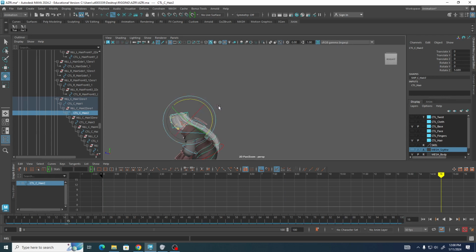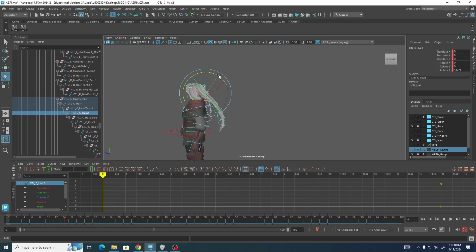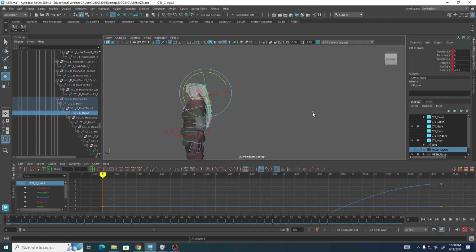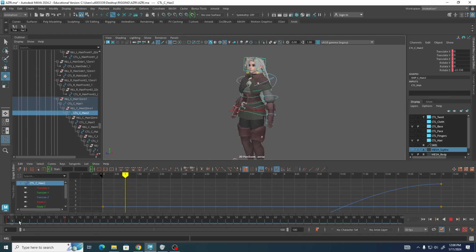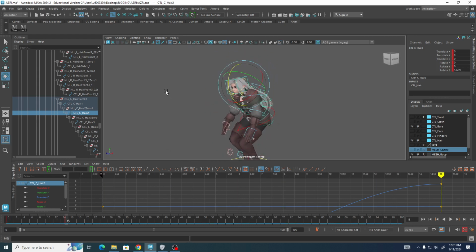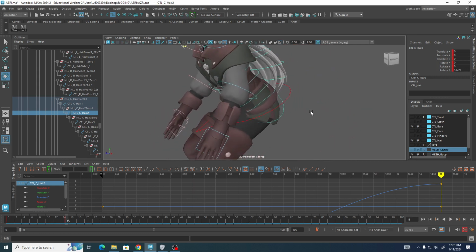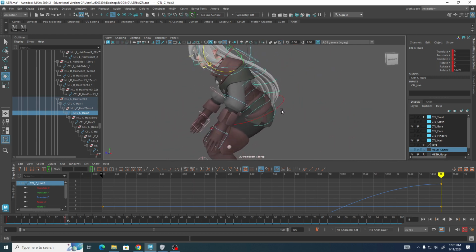Oh, that one wasn't keyed. Yeah, so you have to put an anchor key in, and then the next key. But this is making the hair stay out. You'll also notice that there are controls for the cloth.